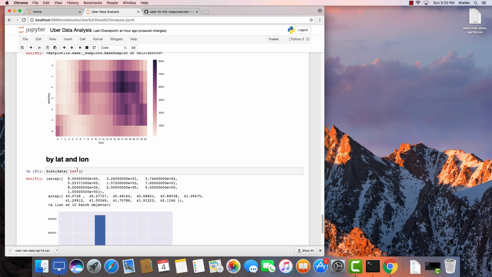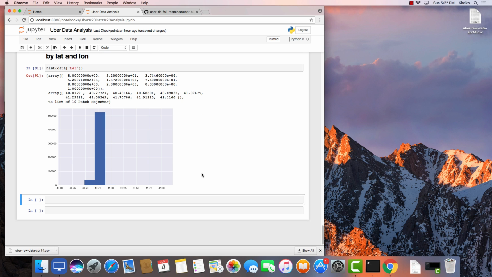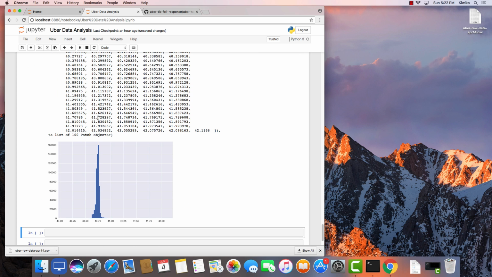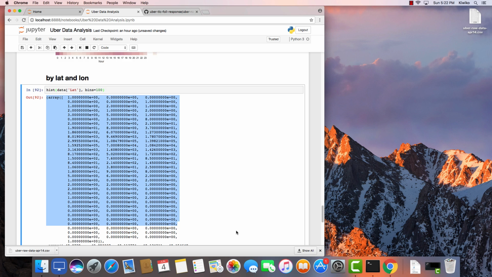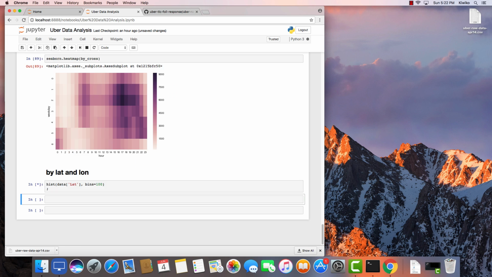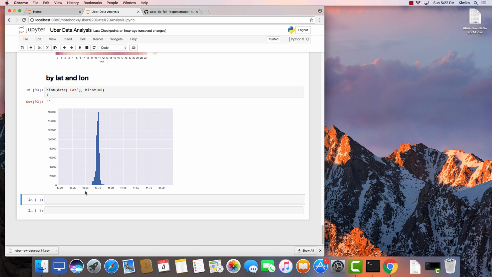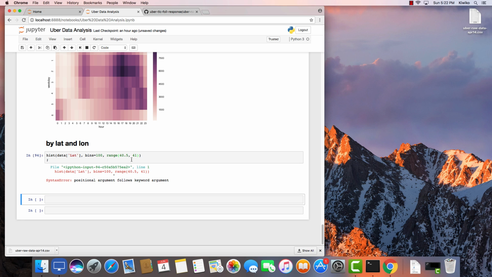Latitude with capital. Again, only using 10 bins is too little, so if you use 100 bins, remember if you want to remove all this, just add a semicolon at the end. And you see that most of the data is just in this range, between 40.5 and 41. So add a range here, 40.5, 41. And what did I miss? Oh, you have to say equal to.